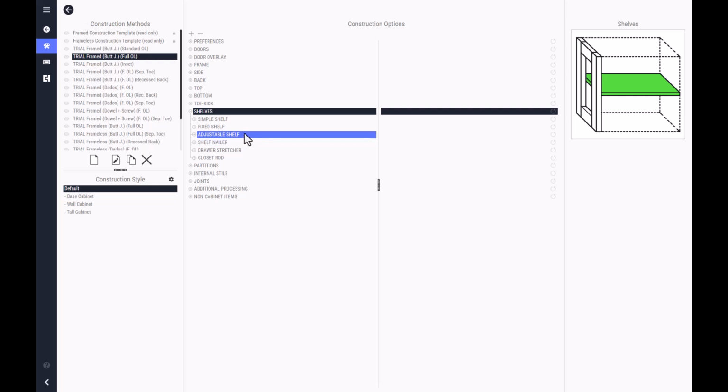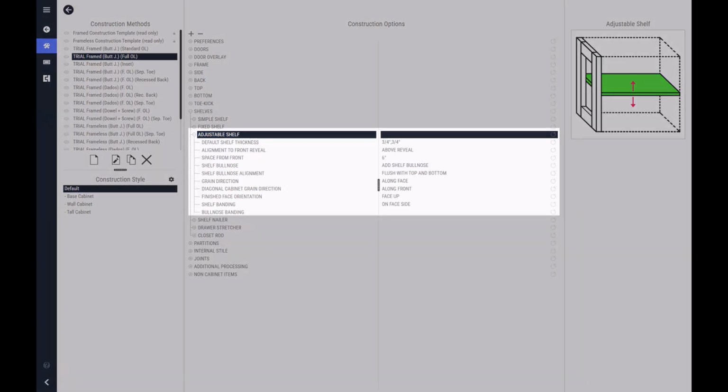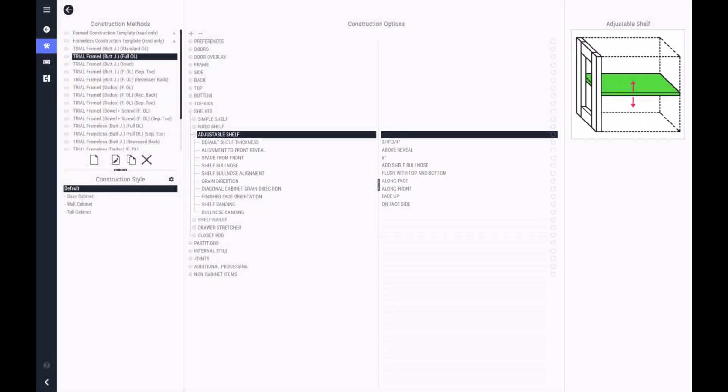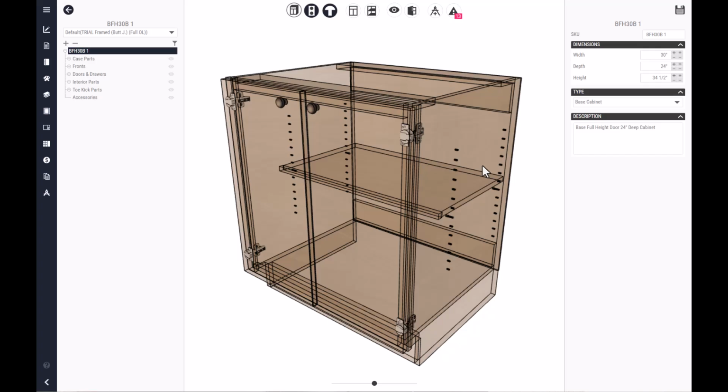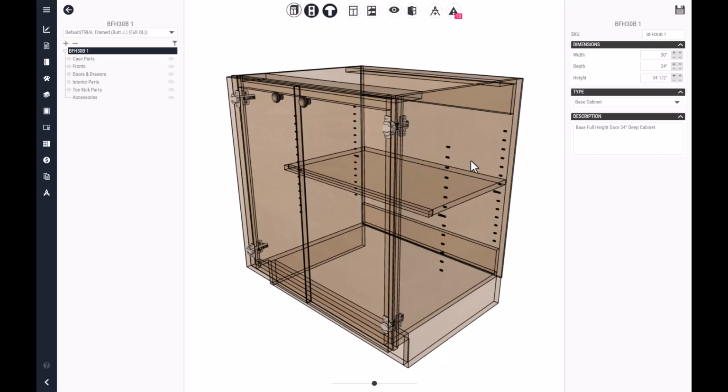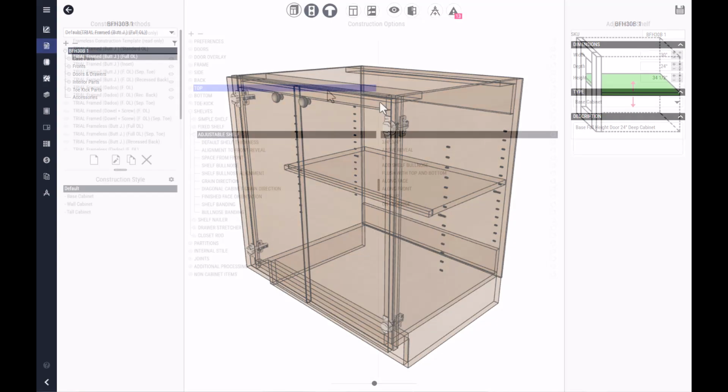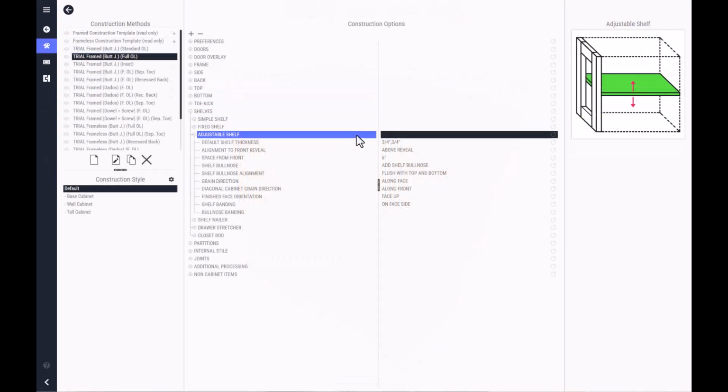The most commonly used shelf is adjustable shelves. Adjustable shelves refer to the shelves whose location can be manually adjusted by the client through the use of either shelf pin line borings or shelf standards. In the Adjustable Shelf tab, go ahead and click on it to open its submenu.